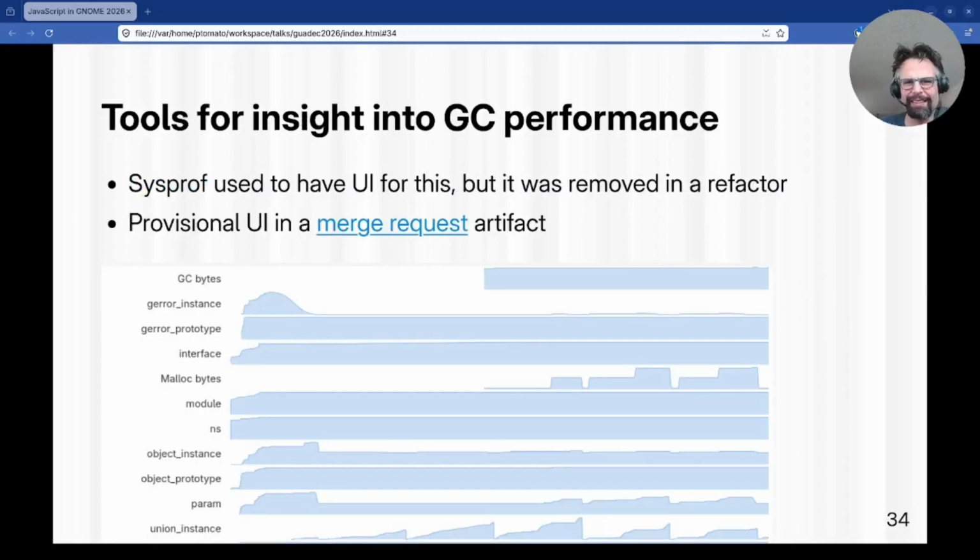We also need to get insight into the GC performance, and of course the tool of choice is Sysprof. Sysprof actually used to have a UI for this, but it was removed in a refactor. And George has kindly made a hacky provisional UI for us, which we've just been downloading the CI artifact from this merge request and installing that as a devel version of Sysprof. And it looks like this. And actually, if you look at the malloc bytes row here in the screenshot, I was recording this while I was taking screenshots. And so you can actually see the mallocked memory in the screenshots go up whenever you take a screenshot and then go down whenever there's a garbage collection.